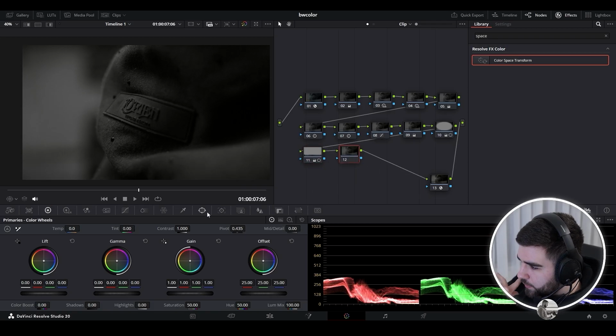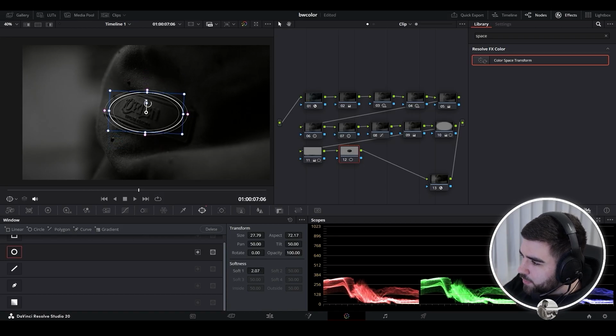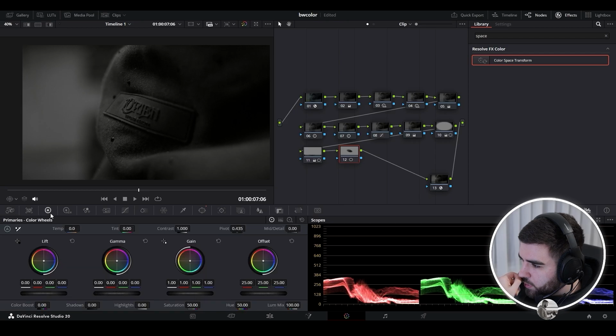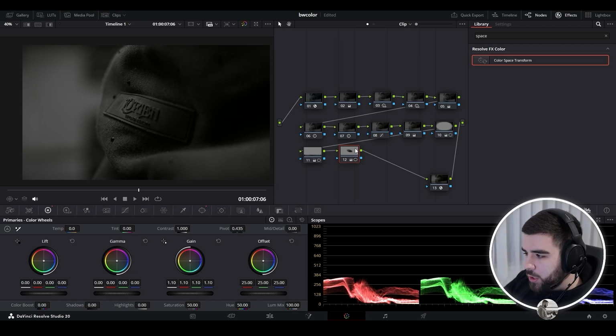Later we're going to add one more mask to give more brightness to our brand, to the logo of our brand. Increase the feather, and you don't need to click this. Off, go back to the main color wheels and just increase it a little bit to get a little bit of brightness. Don't go too much with this, because sometimes you can see where the brightness was added. So don't overdo these types of things.